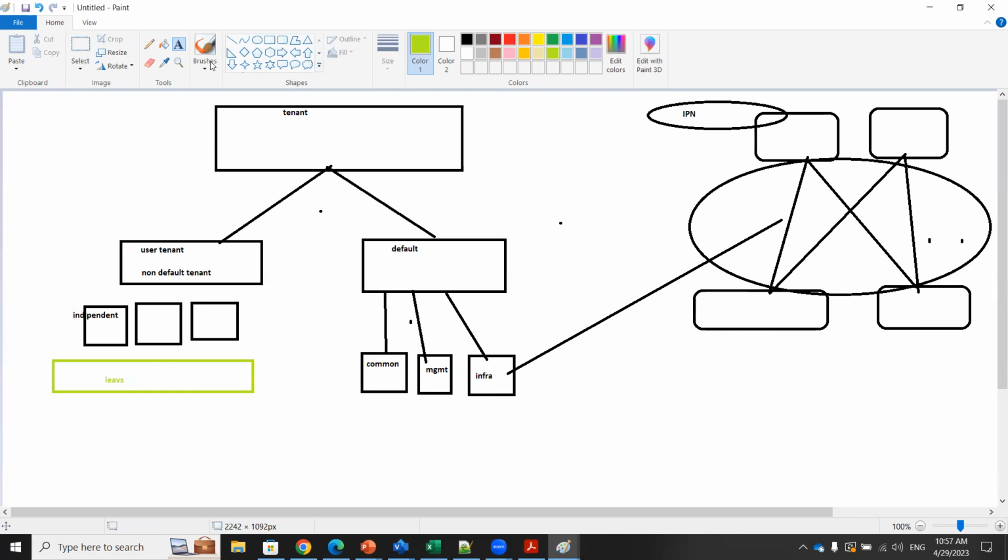Okay. And where these tenants sit in the ACI, they sit inside this leaf and spine. These tenants sit under the leaf and spine, between the leaf and spine. So, Vijay, how are they separating each other? I mean, how are they isolated from each other?